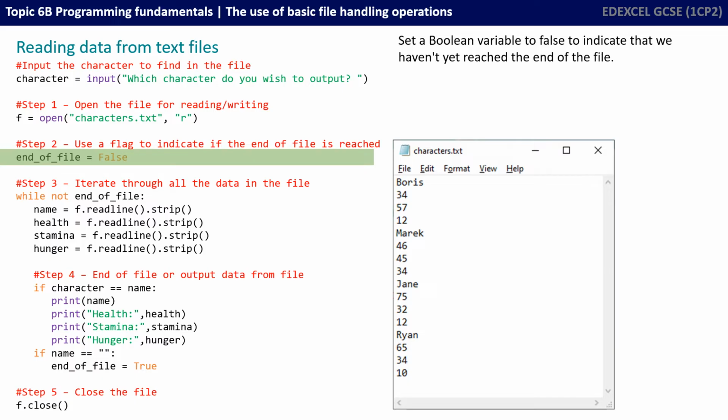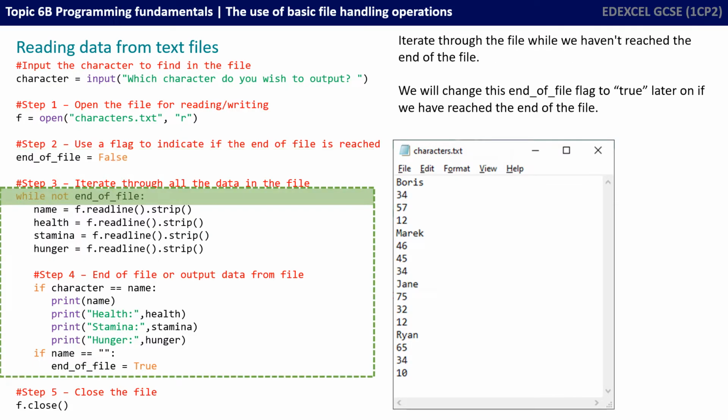The next thing we do is set a Boolean variable to false to indicate that we haven't yet reached the end of the file. And this is important. All text files and file handling operations have a way of telling when they've reached the end of a file, and it's quite common to check whether we've reached the end. We then iterate through the file while we haven't reached the end of the file. Now, we will change this end of file flag to true later on if we discover we have reached the end of the file.